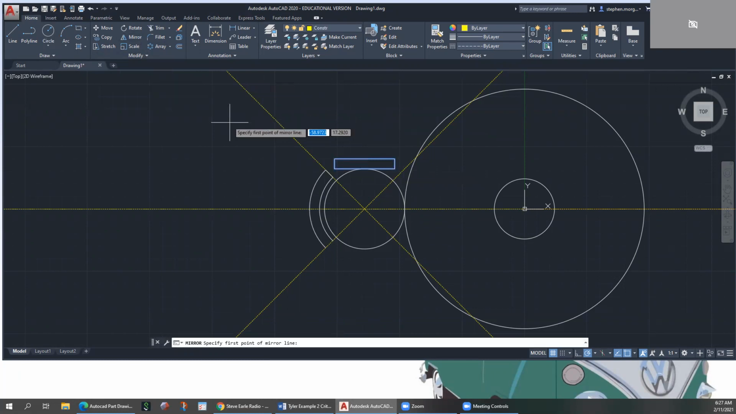Specify first point of the mirror line. For some reason, that's okay. Let's do that. All right. So, and there you go. And it asks you erase source objects. Usually it's no, but if you wanted to erase it, you could by selecting yes. Click enter, and you've got your arm set up.